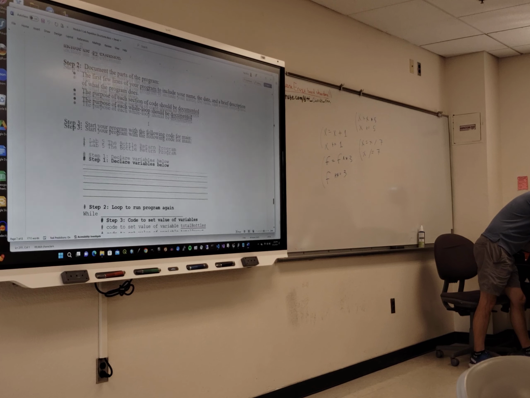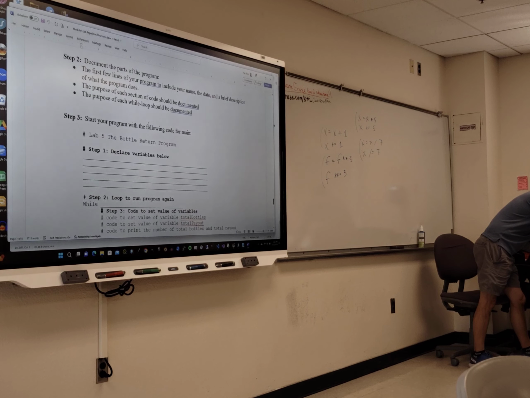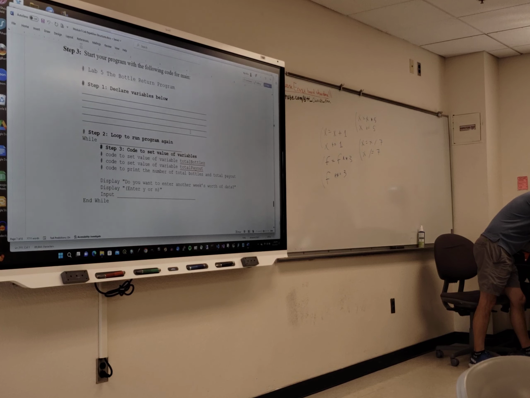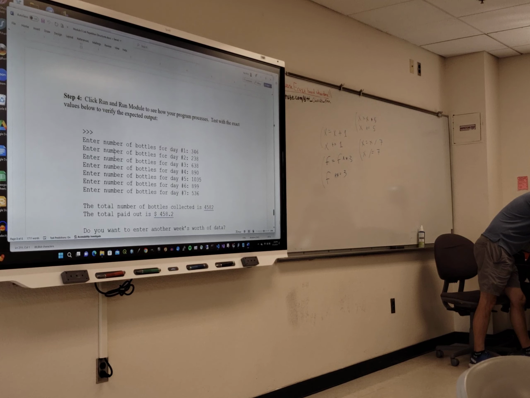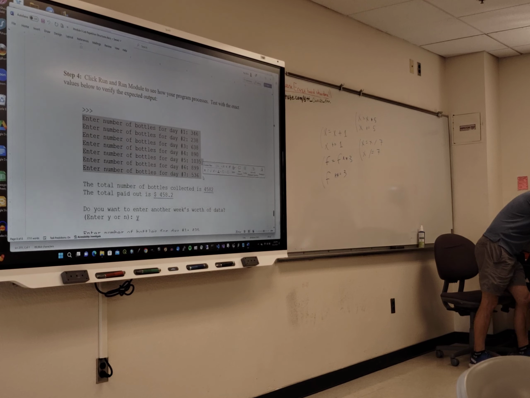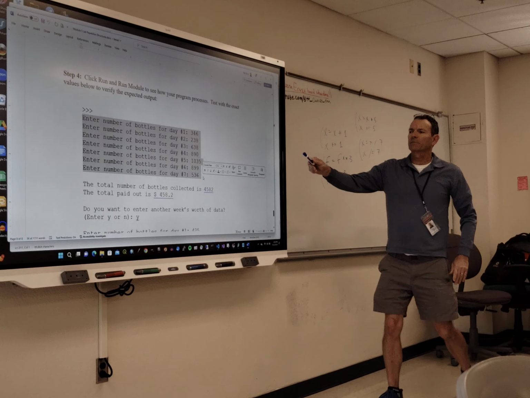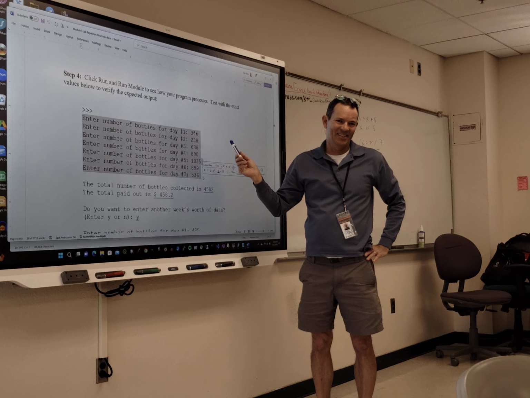And now you're going to really write the whole program in Python down here. This is kind of reiterating what you just did, and this is what the program is going to look like when it's run. Enter the number of bottles for day 1, and you put numbers in for day 1, 2, 3, 4, 5, 6, and 7. These people collected a lot of empty bottles.